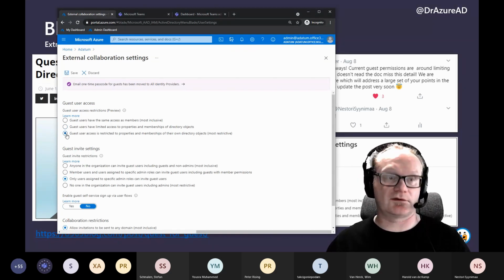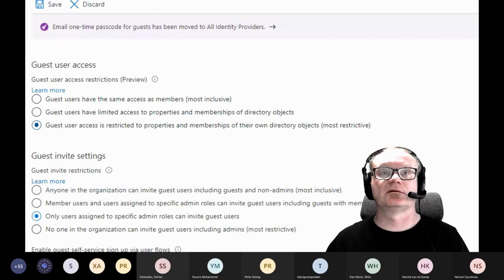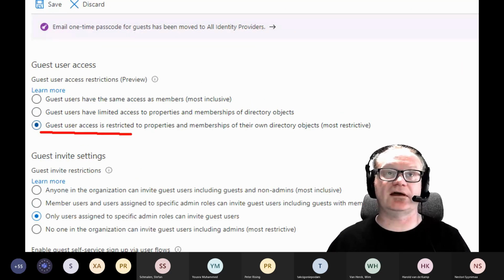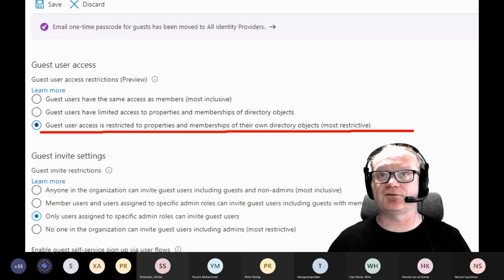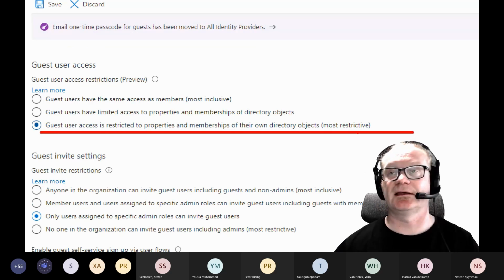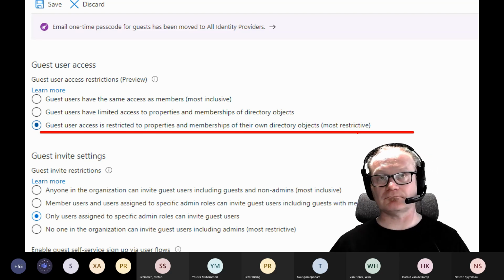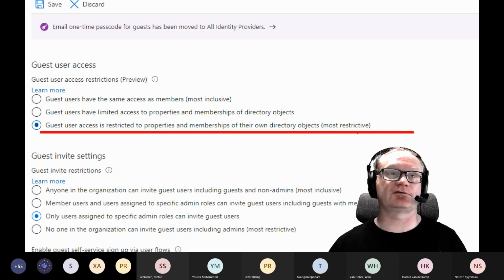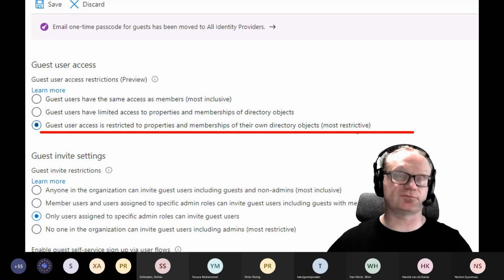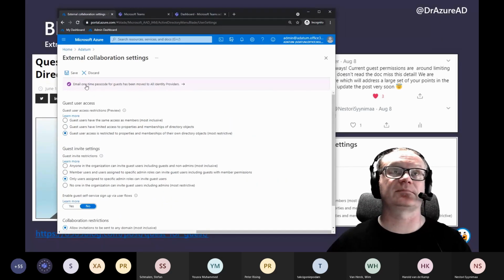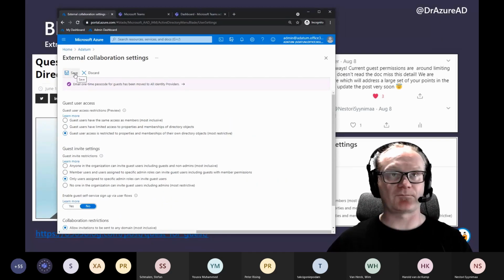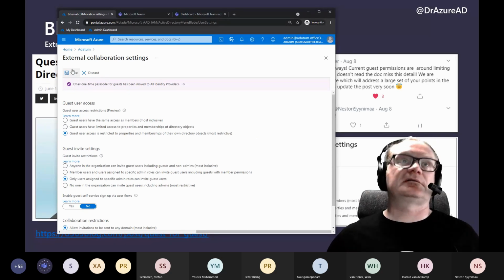So we're going to select this one. It says that guest user access is restricted to properties and memberships of their own directory object. It's the most restrictive setting for guest users, and I urge all of you to use this one. It's in preview, I know that, and I don't usually promote preview features, but this is a must.